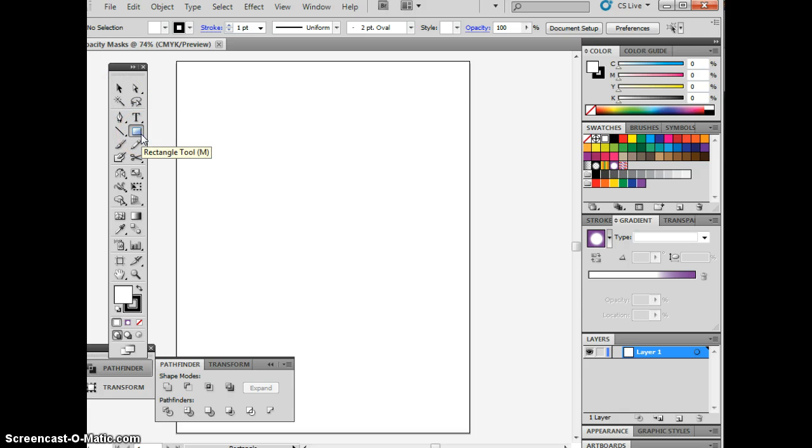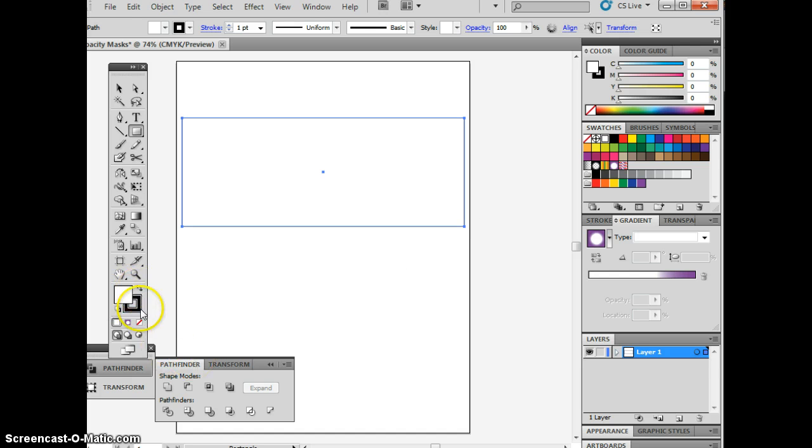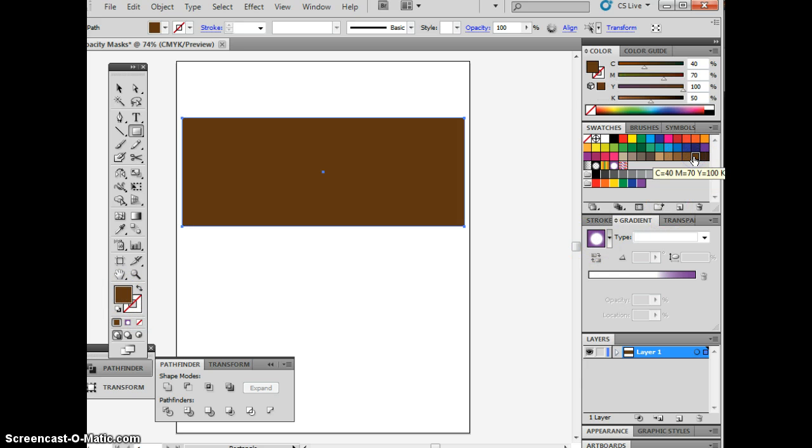Okay, the first thing we're going to do is start with a rectangle tool. We're going to make a big rectangle in the middle of the document, and we're going to select no stroke, but we are going to have a fill, and you can pick any old color you're going to want to fill it with. I'm going to pick brown.